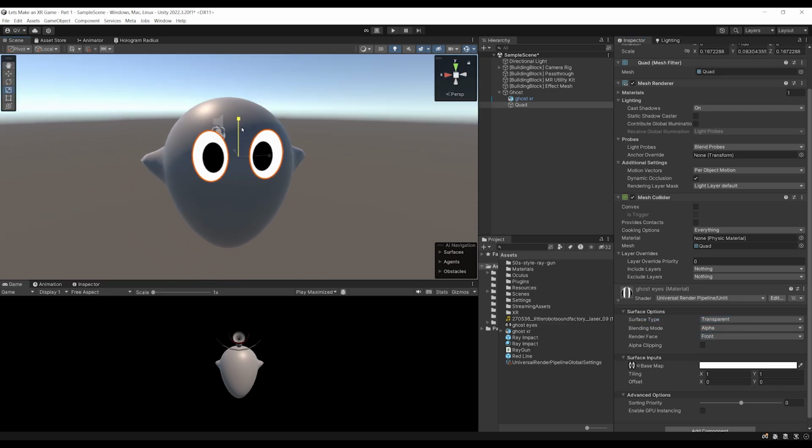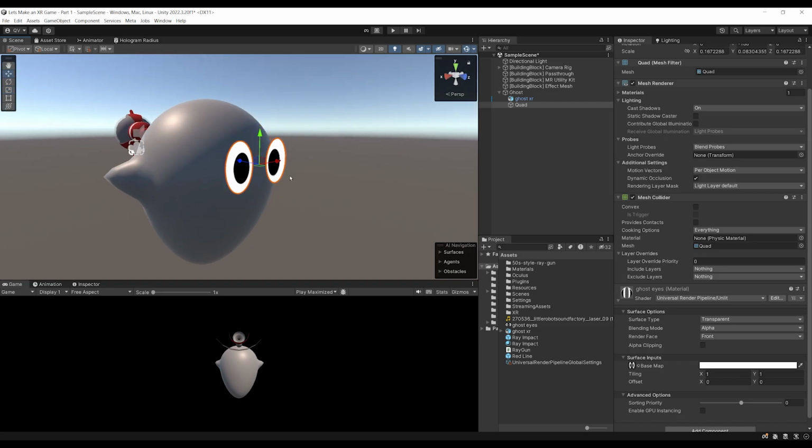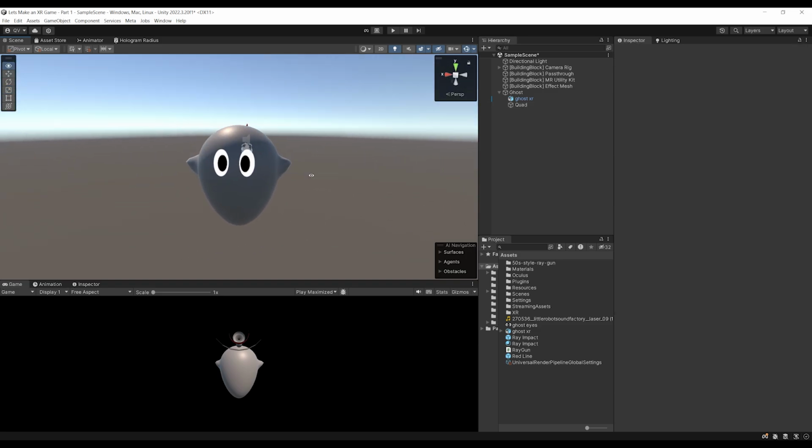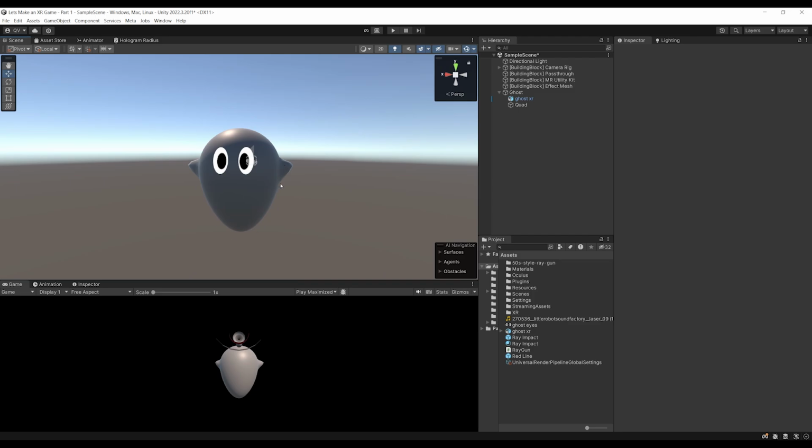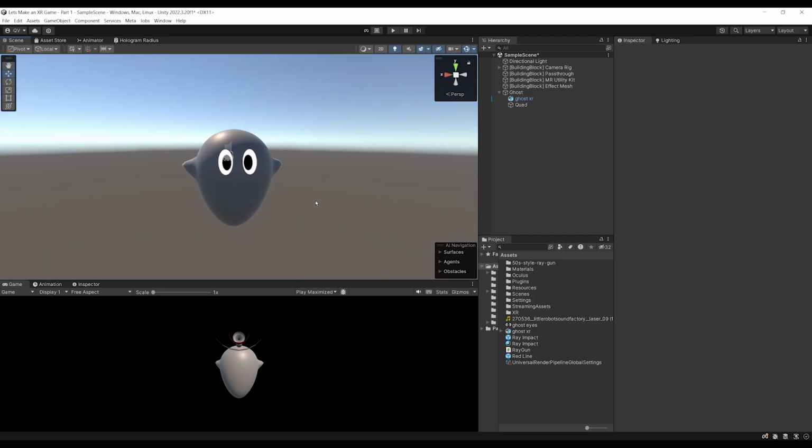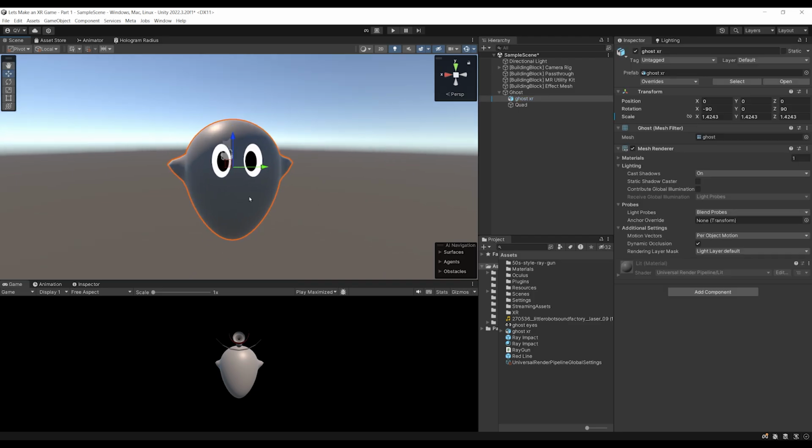We can scale the eyes like we want, put them like so. And there you go. As you can see, our ghost has some beautiful eyes right now. But of course, right now, the ghost material is not done. So this is what we are going to do by simply creating our own shader using Shader Graph.